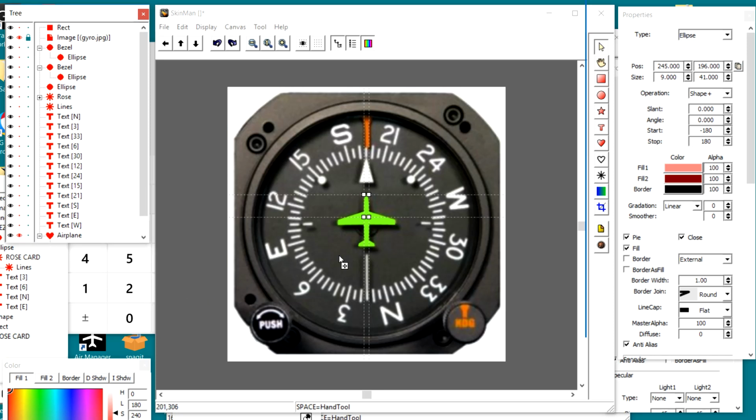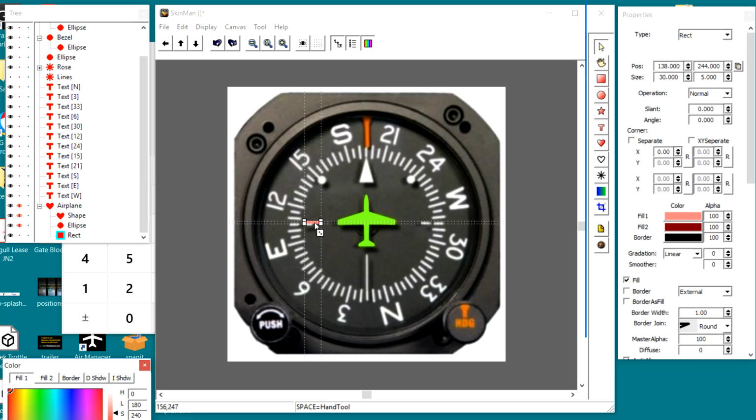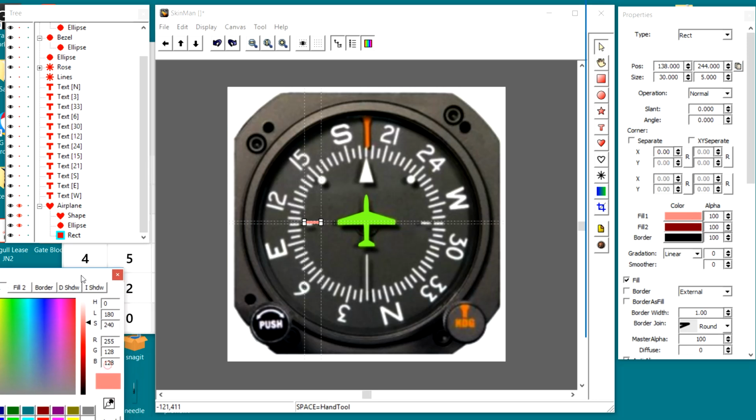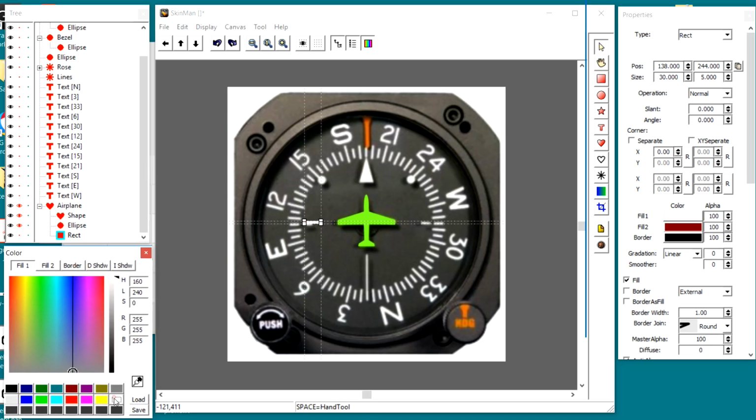Okay, so we got that. Now we need to do these 2 points here, these 2 little lines. In this case, I think the easiest way is just to create a little dash, make it white in color. So we'll select color and select white. Get our color palette back up here, white.